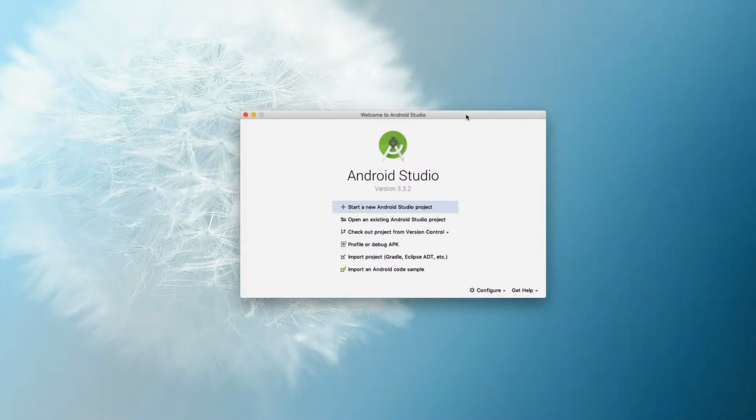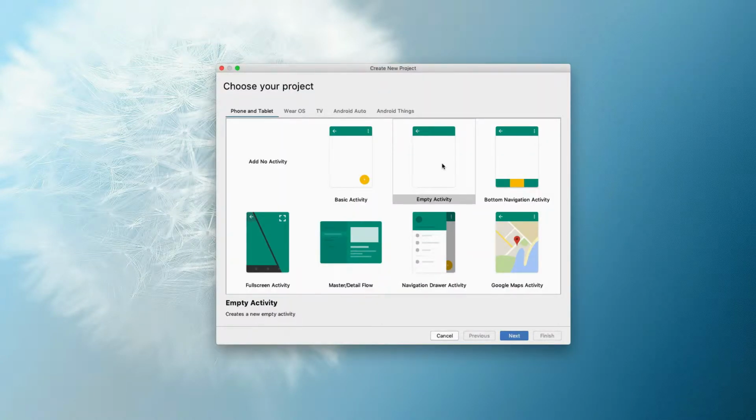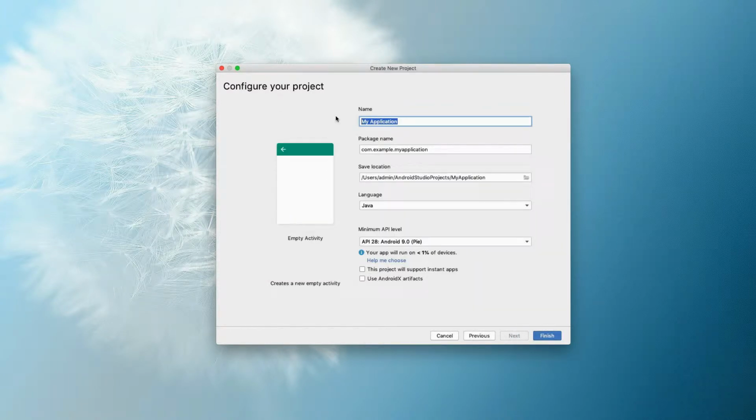In this video, I'll show you how you can use linear layout in your Android applications. So let's start a new Android Studio project, and let's choose empty activity, and let's give the name to our project. Let it be linear layout test, and let's click finish button.